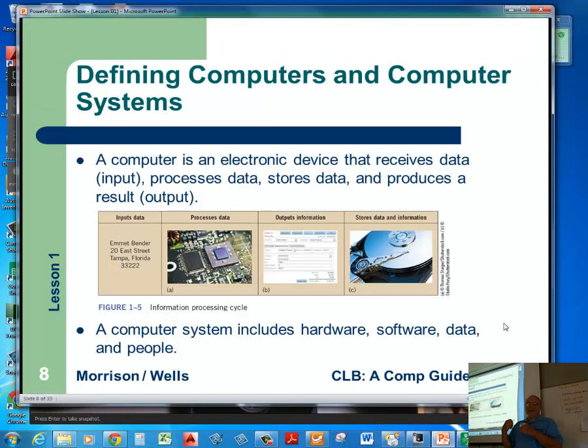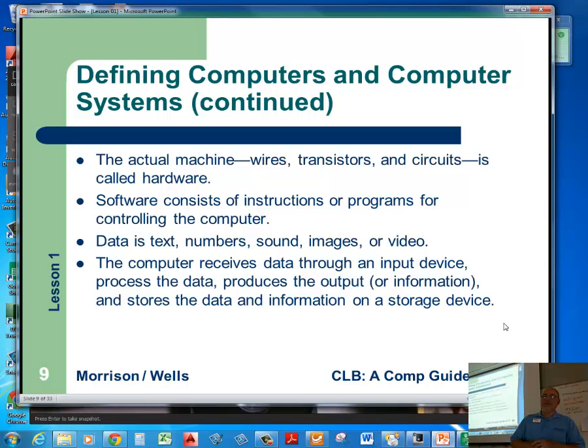So basically, as they said on there, a computer is an electronic device that receives data, processes it, stores it, and then produces an output. So you have to have hardware, software, data, and people. The actual machine itself, a bunch of wires and transistors and circuits, is called the hardware. The software is your instructions that control it. And then the data can be text and numbers and video or sound, images.